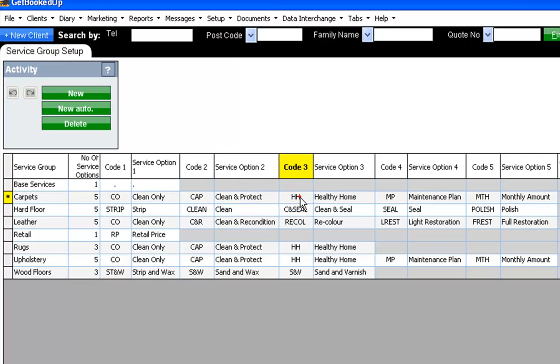The third one that's set up, the code is HH, which relates to the service that we offer being called Healthy Home. Now for us that's clean, protect and sanitize. And then for those guys that may want to use this, we've also set up the fourth service in here as MP, which is maintenance plan. So if you use a maintenance plan, we've set up the fourth service option to be maintenance plan.